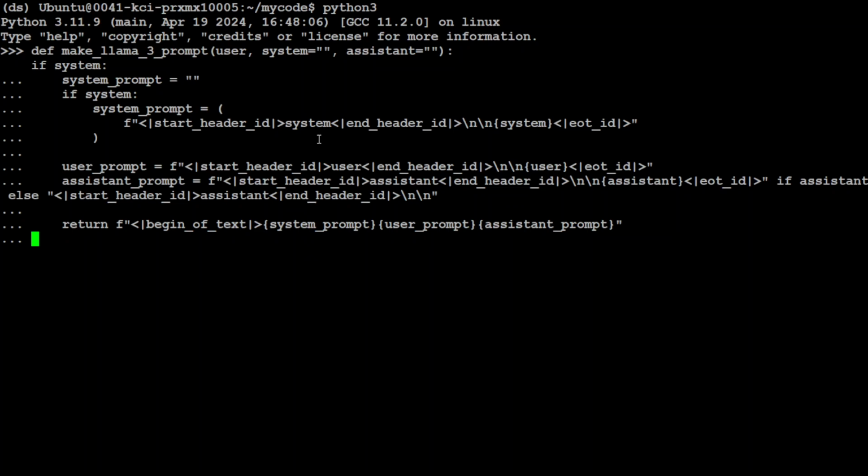For instance, I have just defined this function which lets you give it user, system and assistant prompts, and then it creates a prompt template as per Llama 3.1, and it's a very standard one which you can get from Llama 3's website. Similarly, for example, if you are using the Zephyr model from Hugging Face, it has its own ChatML prompt, and every model has its own. So you can use that one.